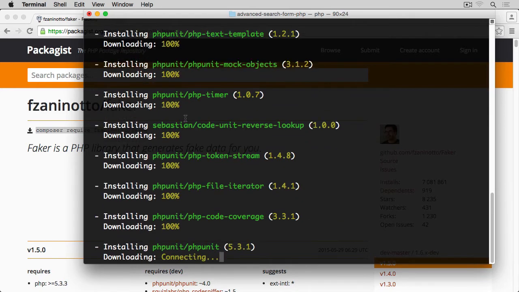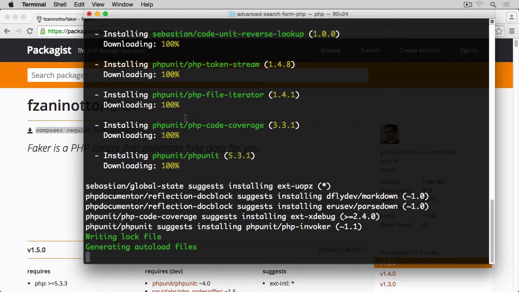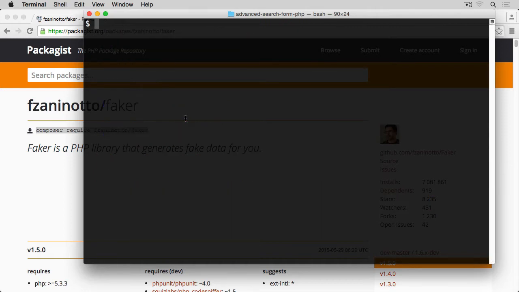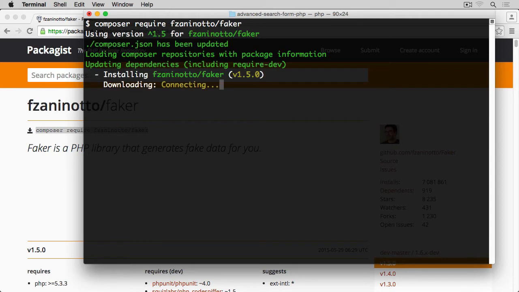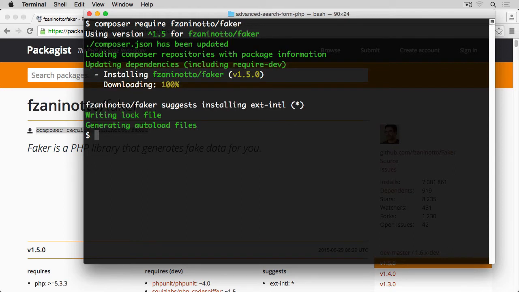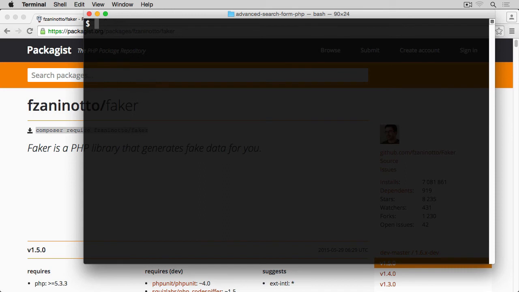So let's pause the video for a second and I'll get back to you once all this is done. Actually, we don't have to. This is now done. Okay, so let's clear the screen, paste the command, hit return, and install Faker. As you can see, that was quite quick. Command K to clean the screen, and let's move to the next video.